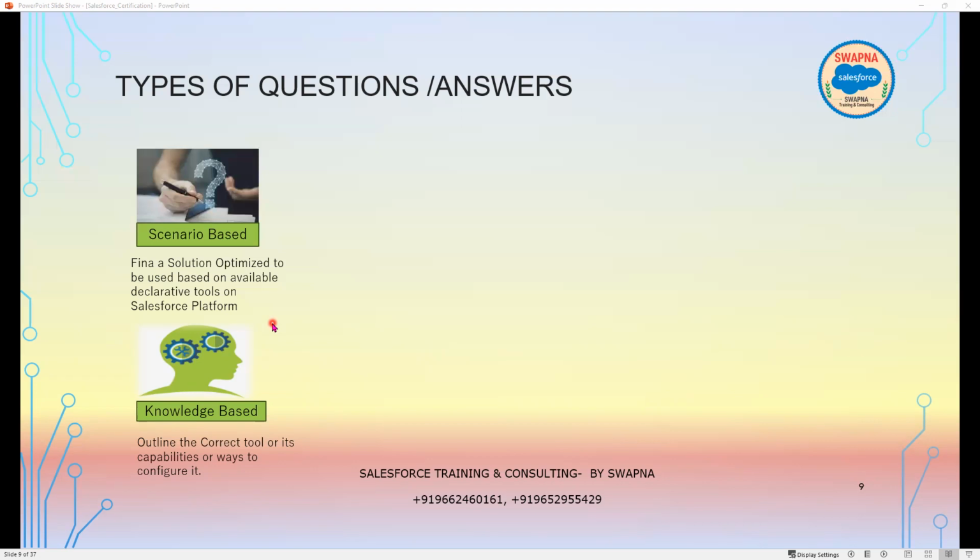Now, whenever you receive scenario-based or knowledge-based questions, what is the best way to answer these questions in a short time? Whenever you are answering these questions, whether scenario-based or knowledge-based, there are multiple ways to answer. The first one is to eliminate the wrong answer. First of all, eliminate the wrong answer.